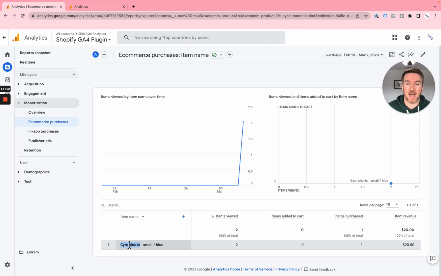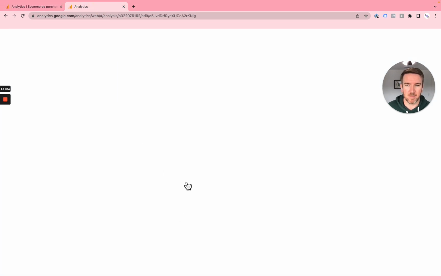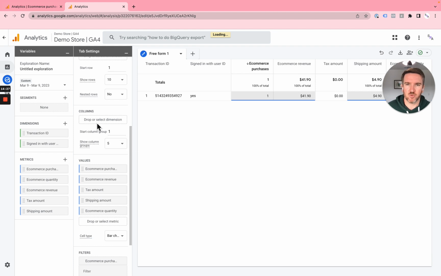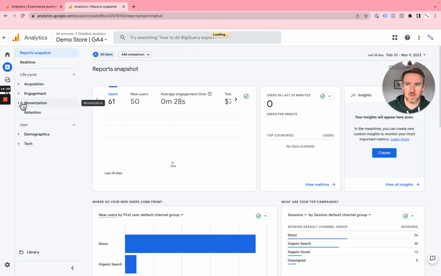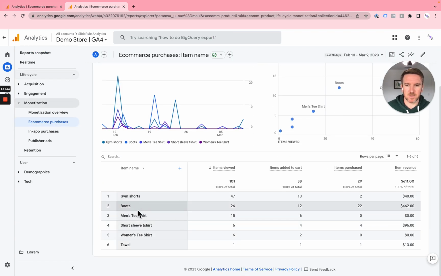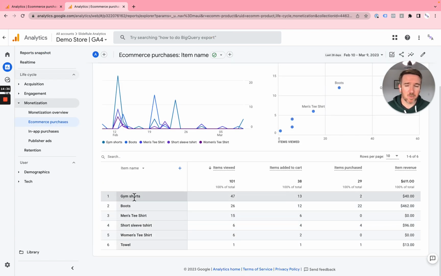You can't do that without looking at the variant name here. So that's a little frustrating. It would have been better if Shopify just sent gym shorts, right? It would look like this. If Shopify did that, it would look like gym shorts like this.